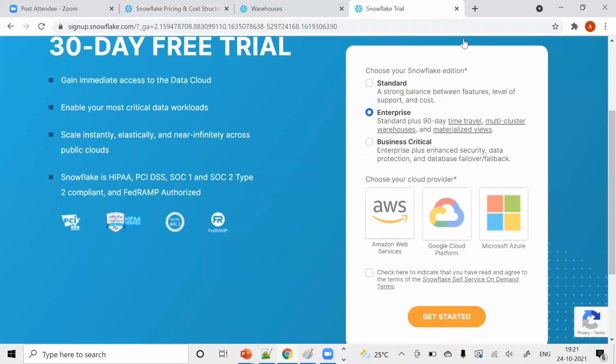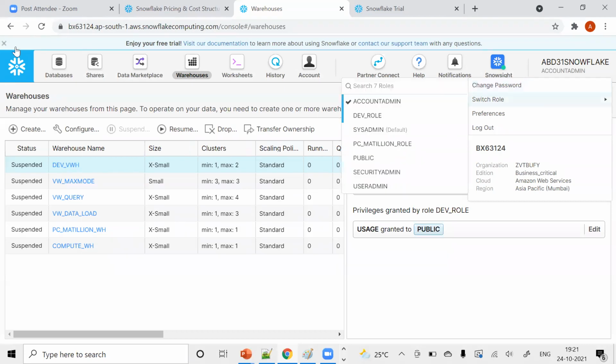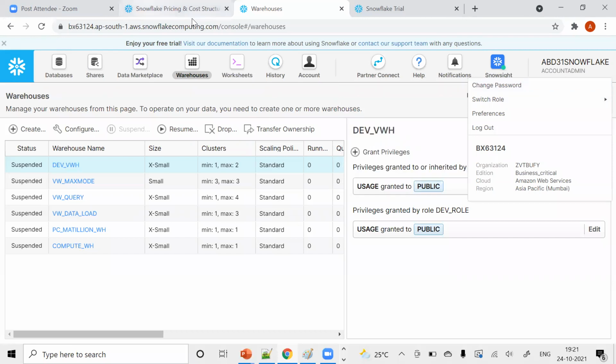So this is how you will be creating your web UI. When you create this account, like how I have logged in to my account, that is how you will also be able to log in and see all this. I will explain all of this in great detail.